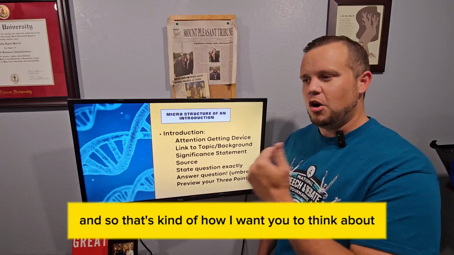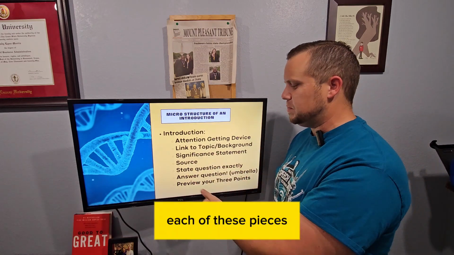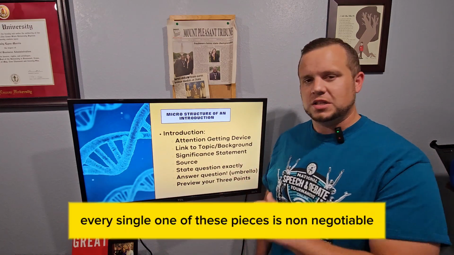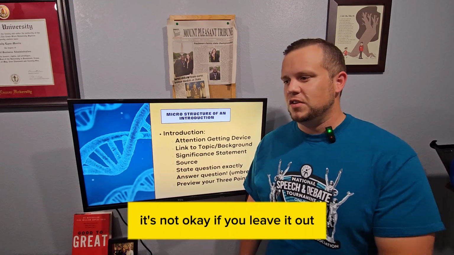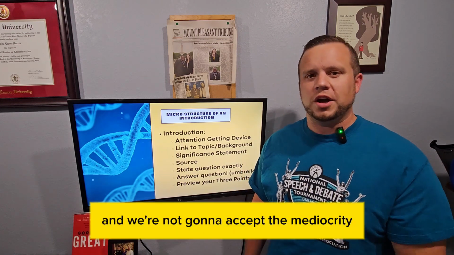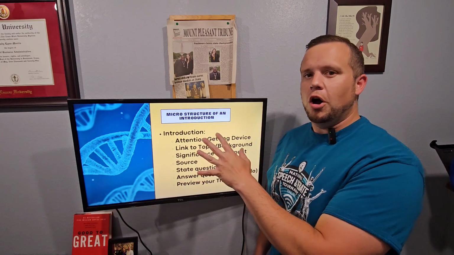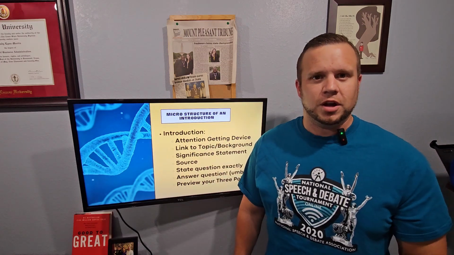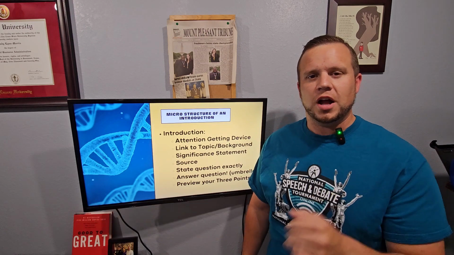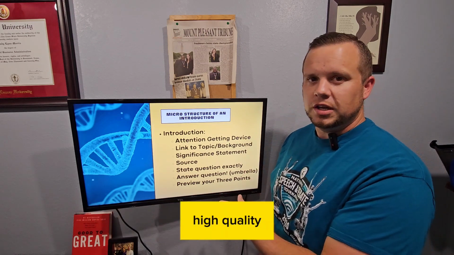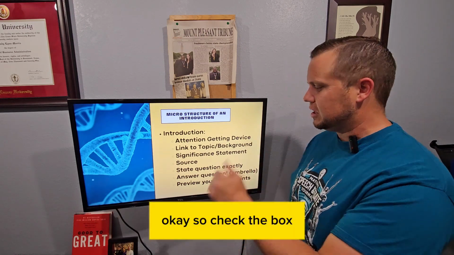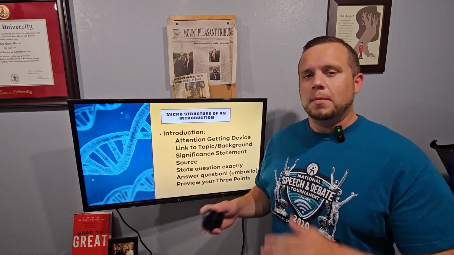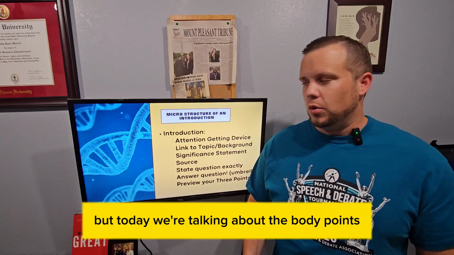And so that's how I want you to think about each of these pieces. They're non-negotiable. If you're asking me, every single one of these pieces is non-negotiable. It's not okay if you leave it out. We're not going to accept the mediocrity of a sugarless cake, right? Or leaving the flour out of the brownies, okay? We've got to have high-quality desserts, high-quality recipes, high-quality extemporaneous speeches, okay? So check the box. Make sure you get all of your introduction in. Go watch the other video. But today we're talking about the body points.